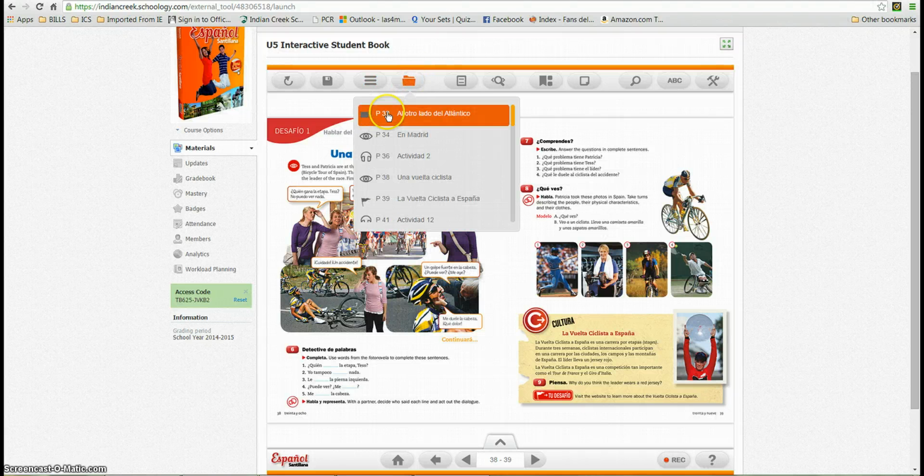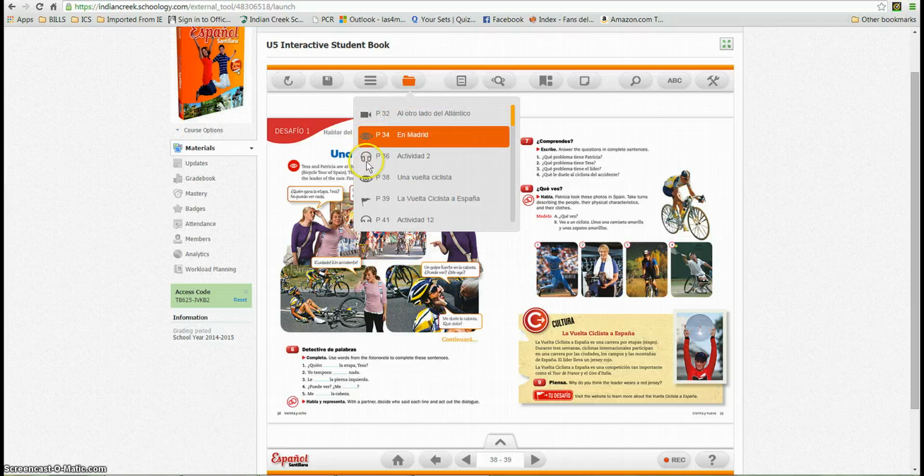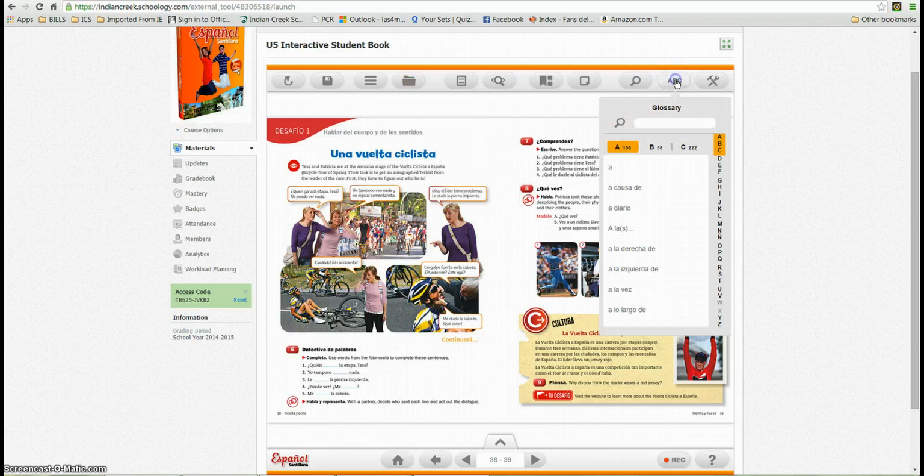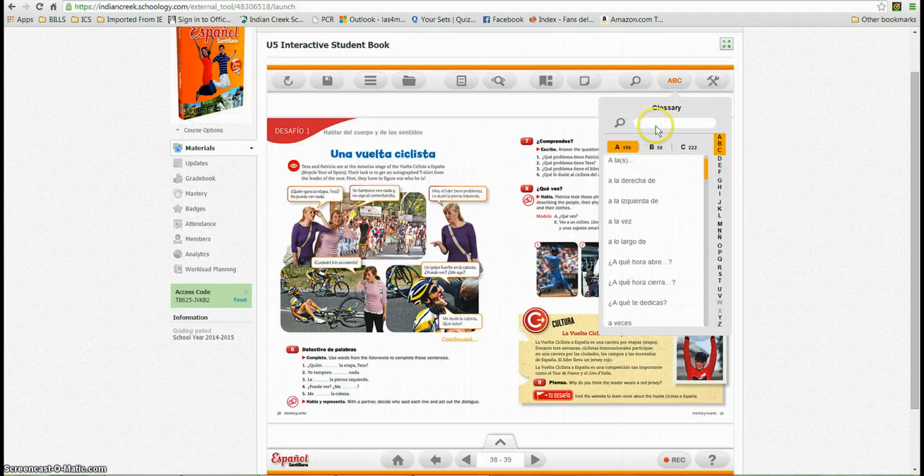Here you have more activities like videos and audio activities that are more suited for the use in the classroom on the whiteboard. But here, if you're looking for a certain term, you can look it up in the glossary. So if you're looking for a word, whatever word you're looking for, you type it in there, or you look through by the letter of the alphabet that it begins with.